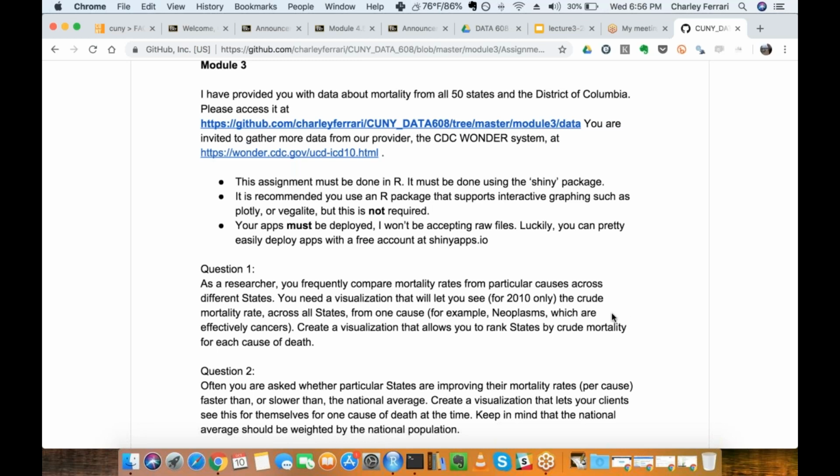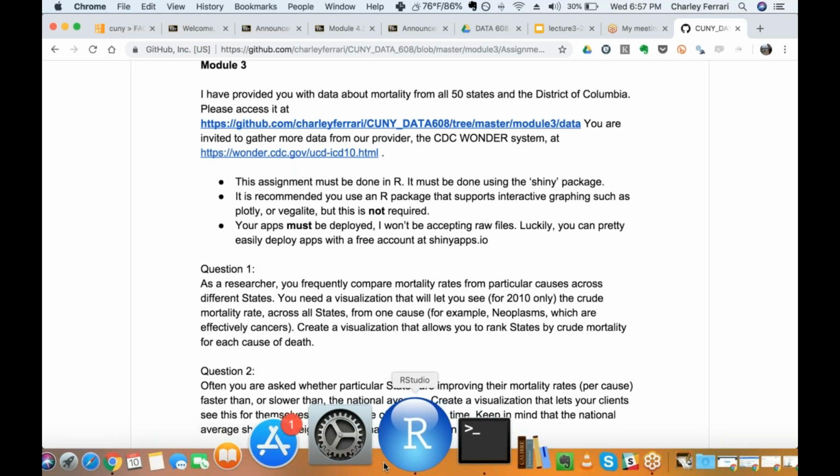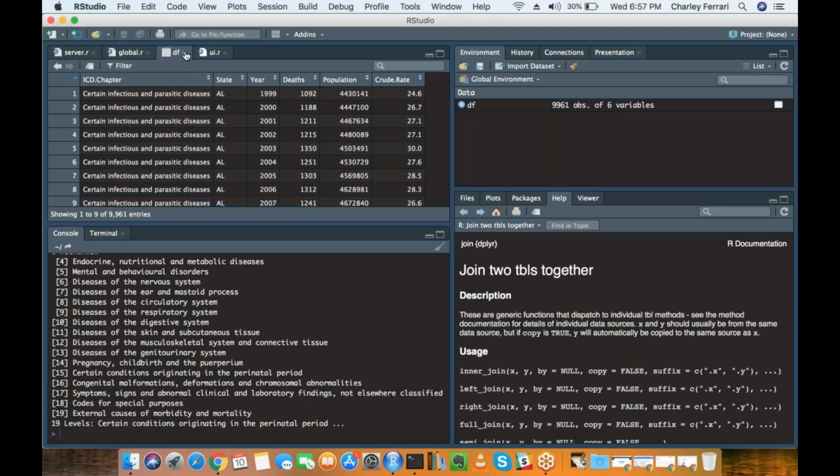I mentioned we're looking at 2010 only, so we're not really focusing on what's happening over time. We're taking just a slice of time, and we want to be able to see the crude mortality rate across all states from individual causes. As a researcher, I want to look at each of these causes and get an idea of what the distribution across all states is for an individual year.